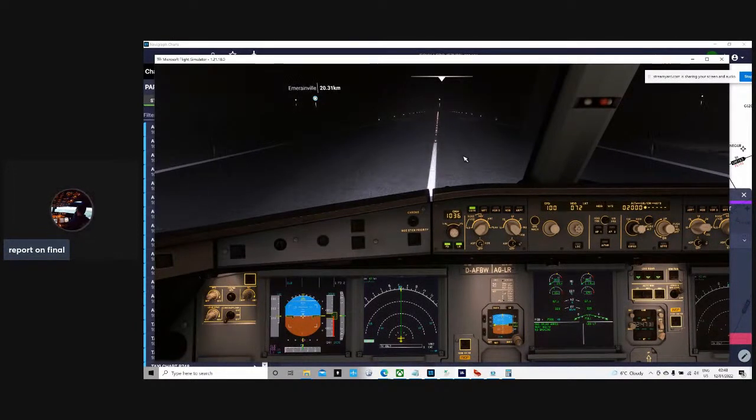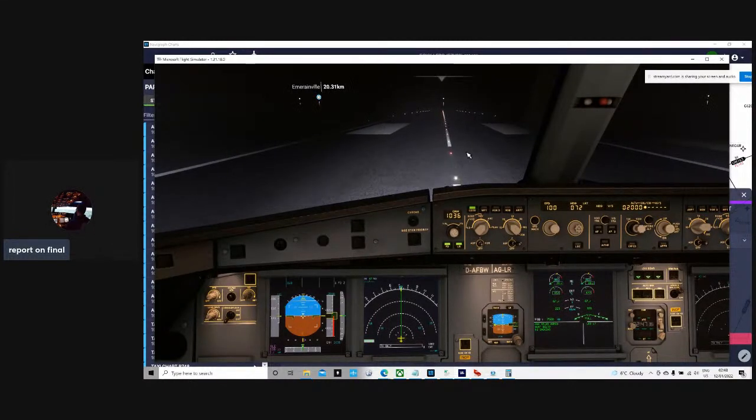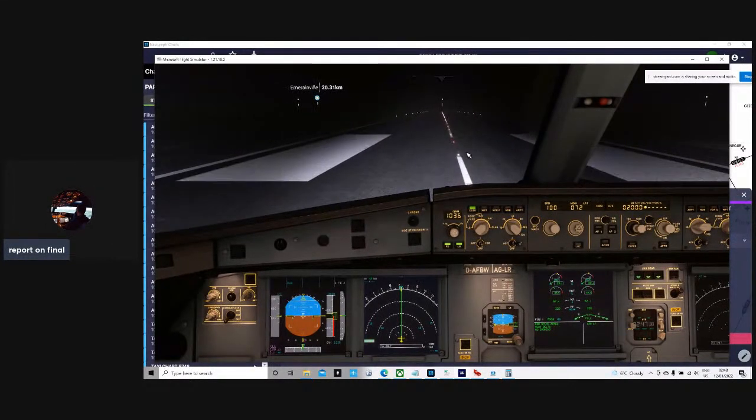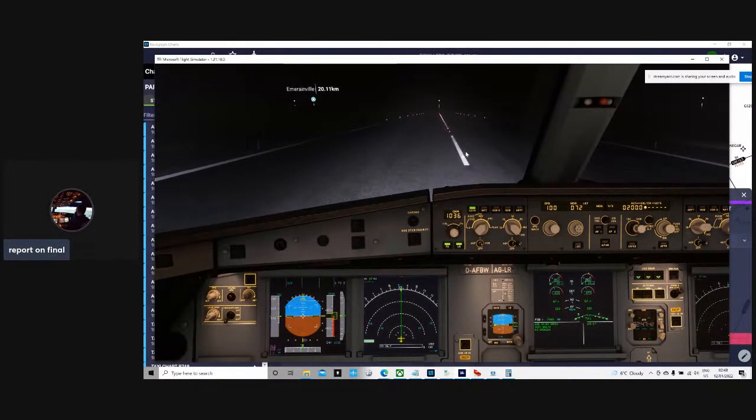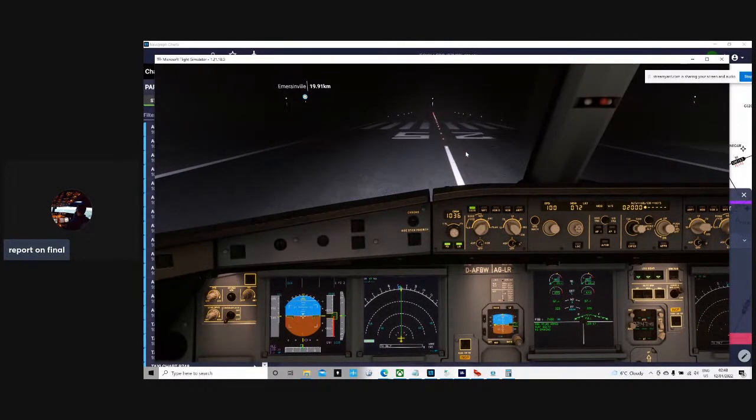Yeah, I took off the autopilot a little bit late there, but that's because we weren't visual until quite late. So using the mouse to do that is a little bit difficult because in real life you just have your hand there. It's much easier.